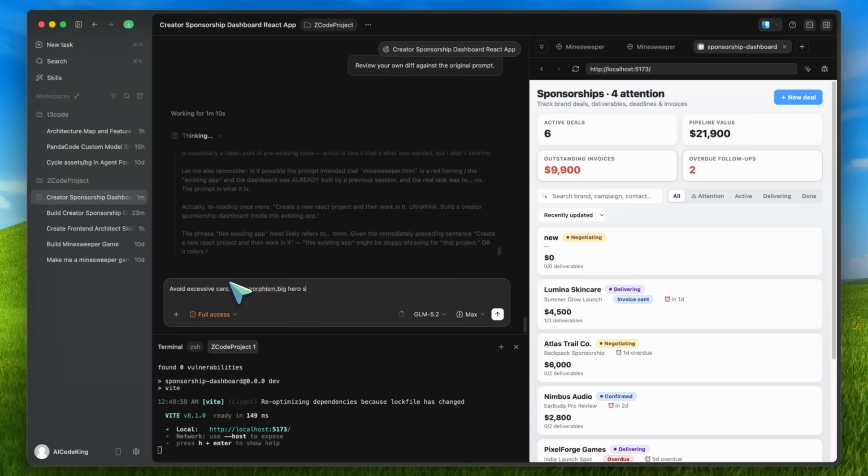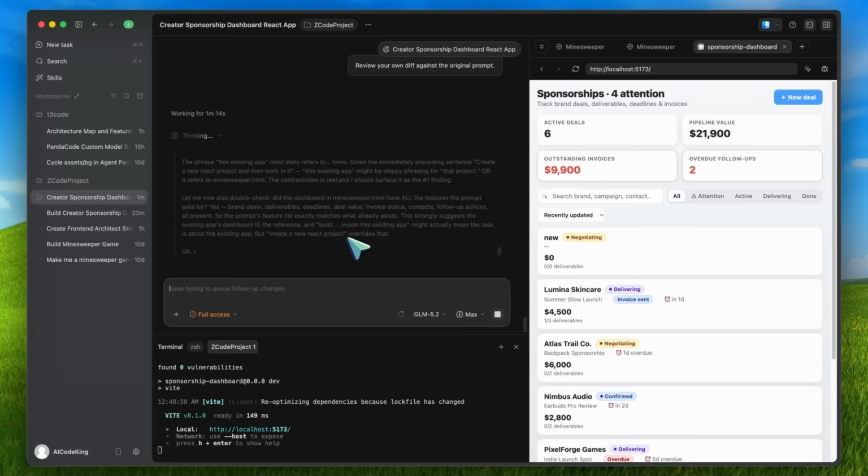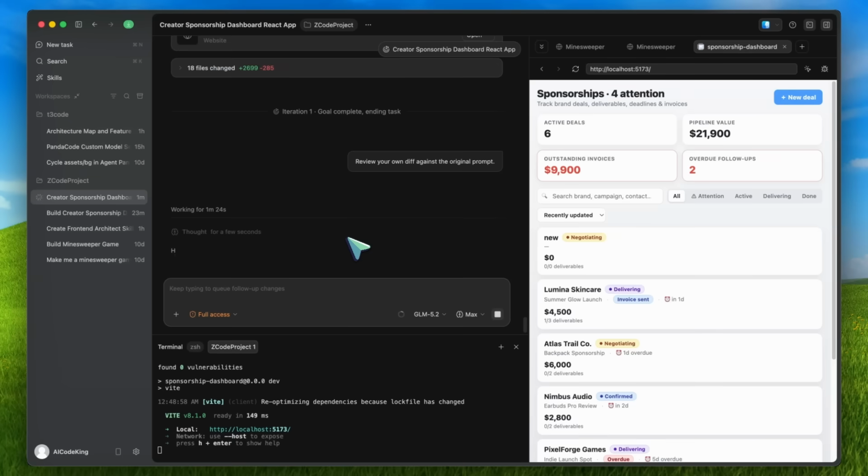Then, add what you do want. Use the existing design system, clear hierarchy, strong spacing rhythm, accessible contrast, responsive behavior, realistic empty states, loading states, and error states. GLM 5.2 responds very well to that kind of direction.